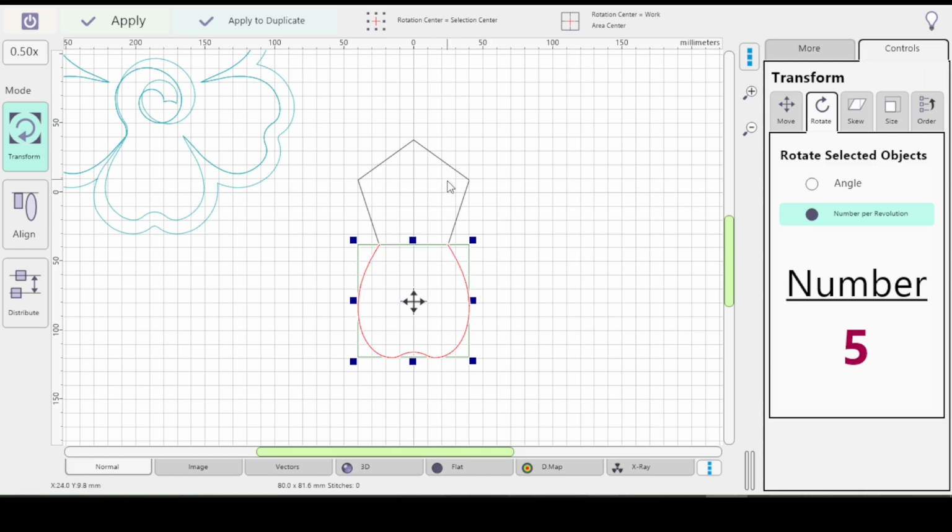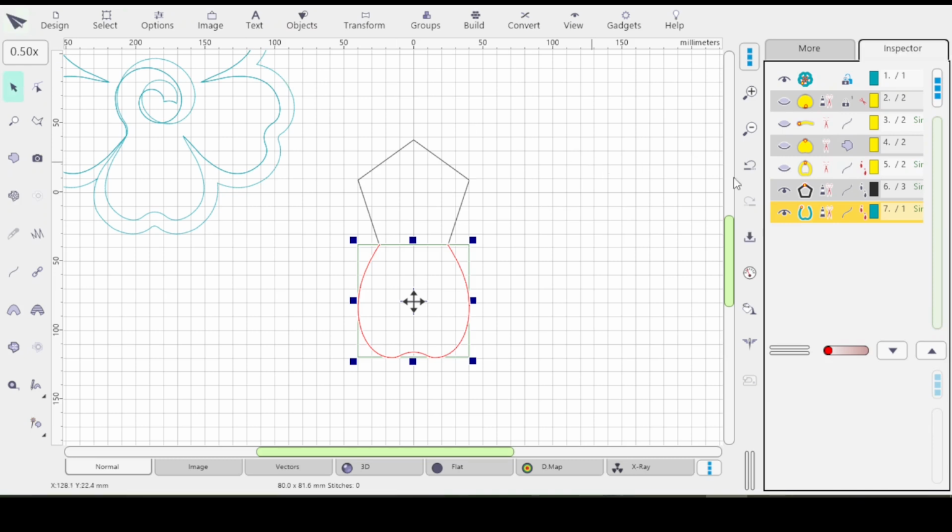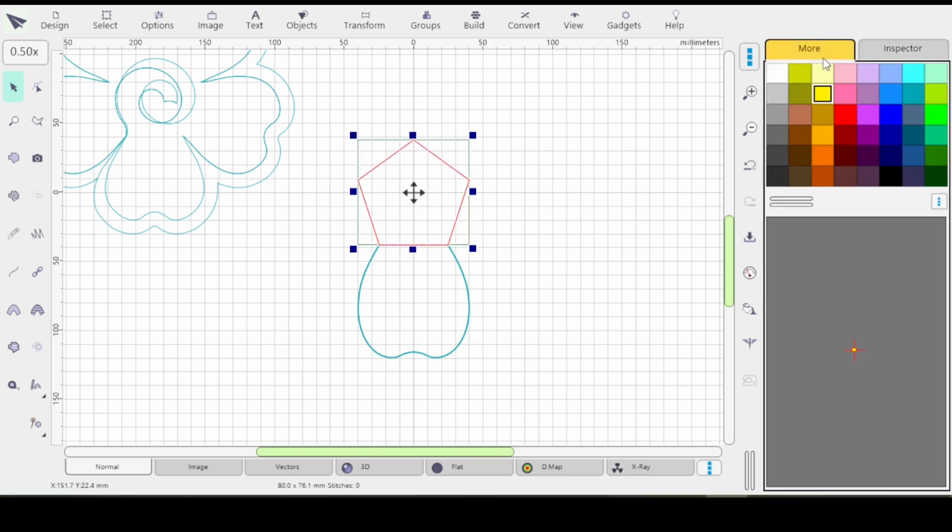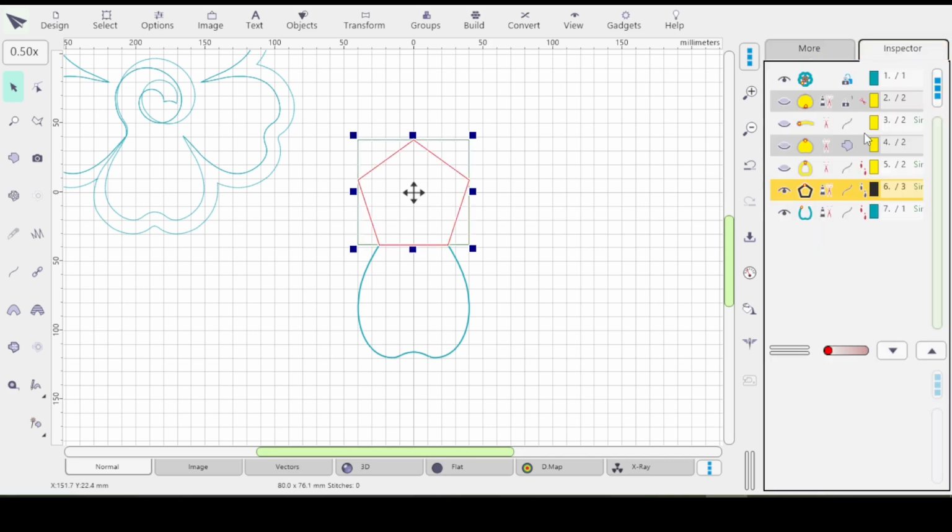And my pentagon, I thought I centered my pentagon. Let me make sure. My pentagon, Control Alt C. Oh, I selected that as well. Okay. Oh, I hope I didn't move that. I think I did. Oh, well.